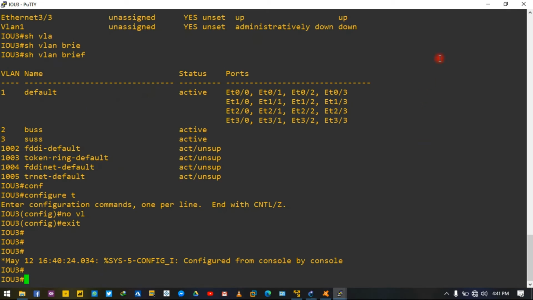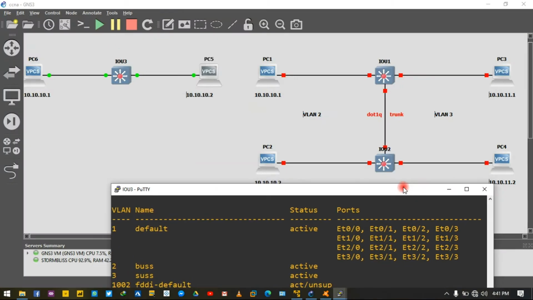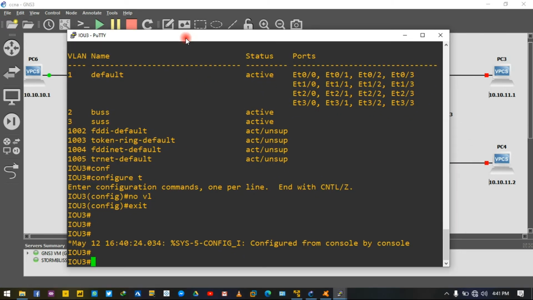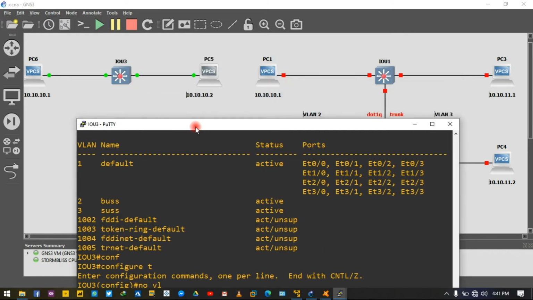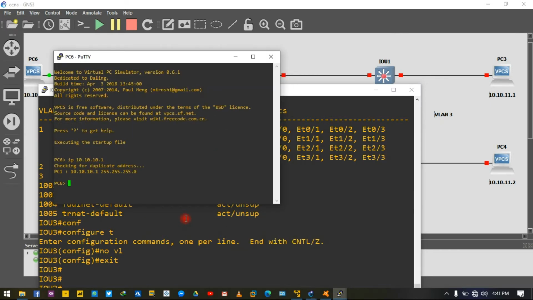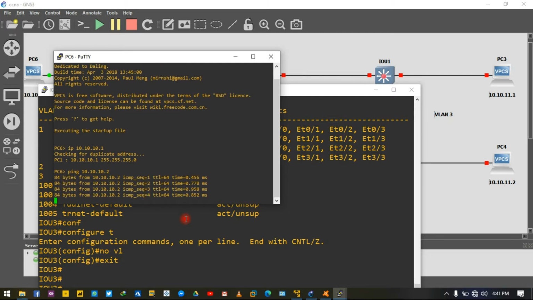At the moment, PC1 and PC2 are on the same subnet, and therefore they should be able to ping each other. And also they are all in the native VLAN, which is VLAN 1. So the traffic from PC6 should be able to reach PC5 on the other end. So I will do a ping to PC5, and as you can see, it succeeds.